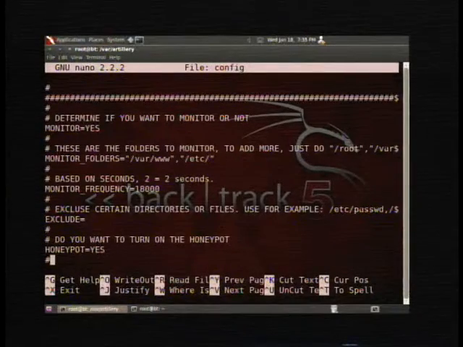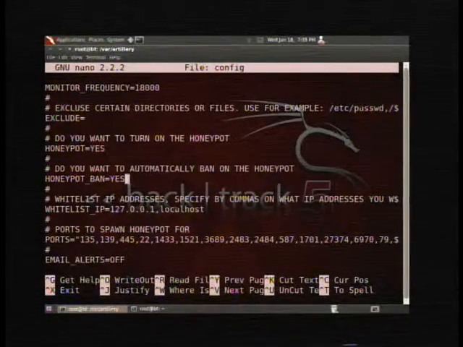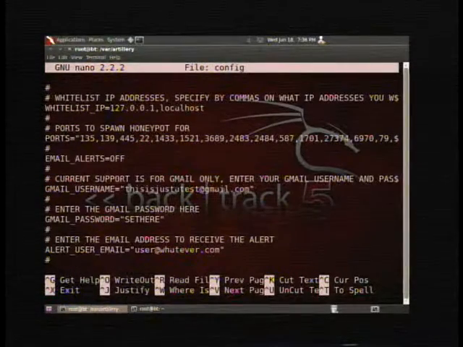You can turn the honeypot on or off so it does ports or not. You can choose if you want it to ban or not ban. You can whitelist IP addresses so that it doesn't actually ban an IP address of yours. In the next version, I'm doing CIDR notations, so you can whitelist CIDR notations as well. The code's done, I just have to test it. You can add additional ports. You can turn email alerting on or off.